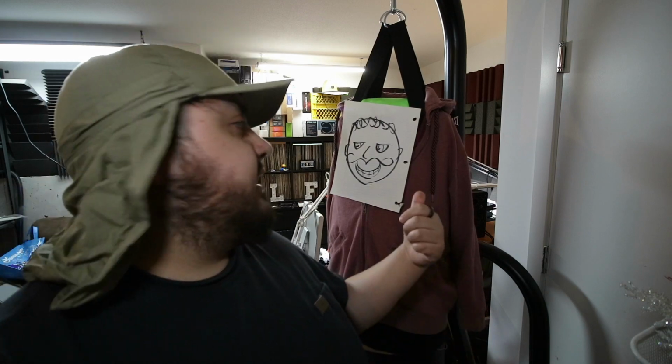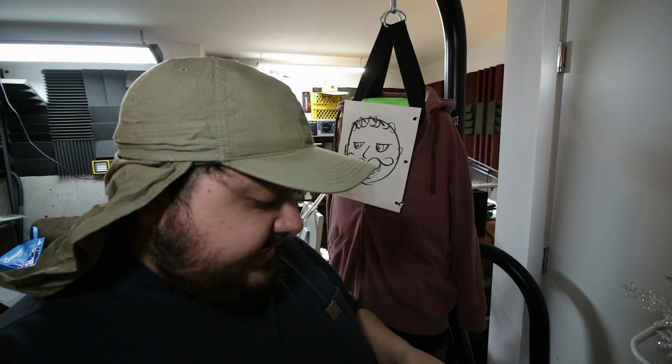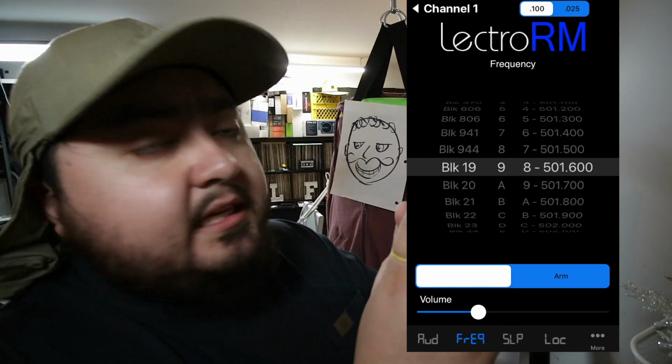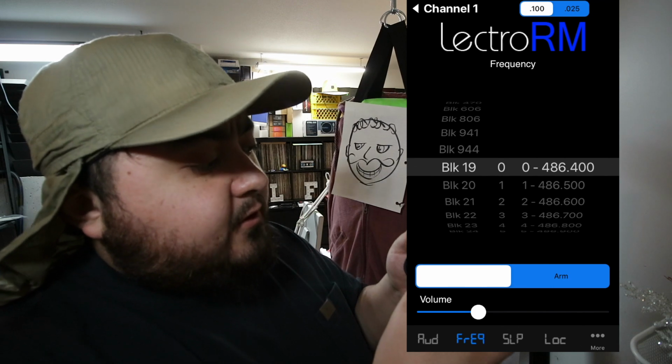The transmitter that my buddy Carlos is wearing right now is a block 19. The only thing you have to do is select block 19, whatever frequency you want to change it to, 486.400.